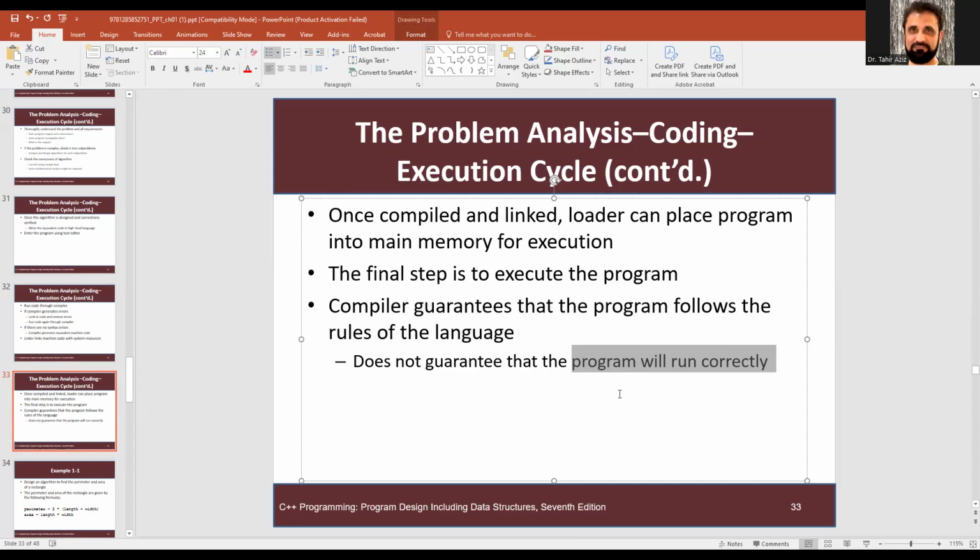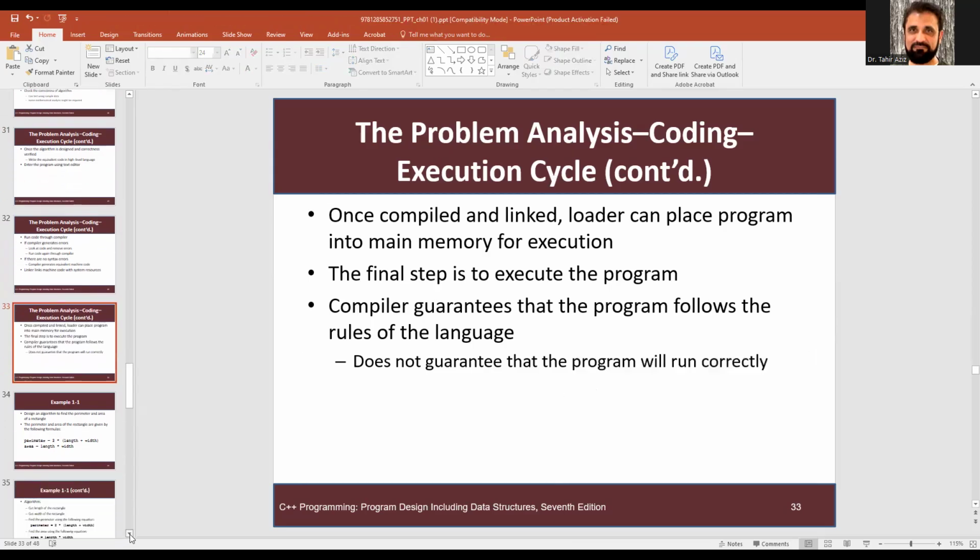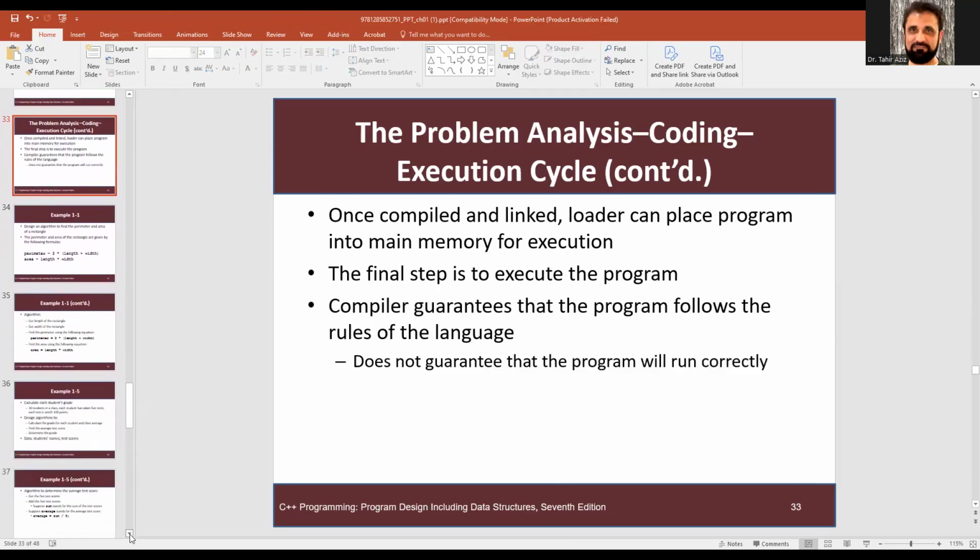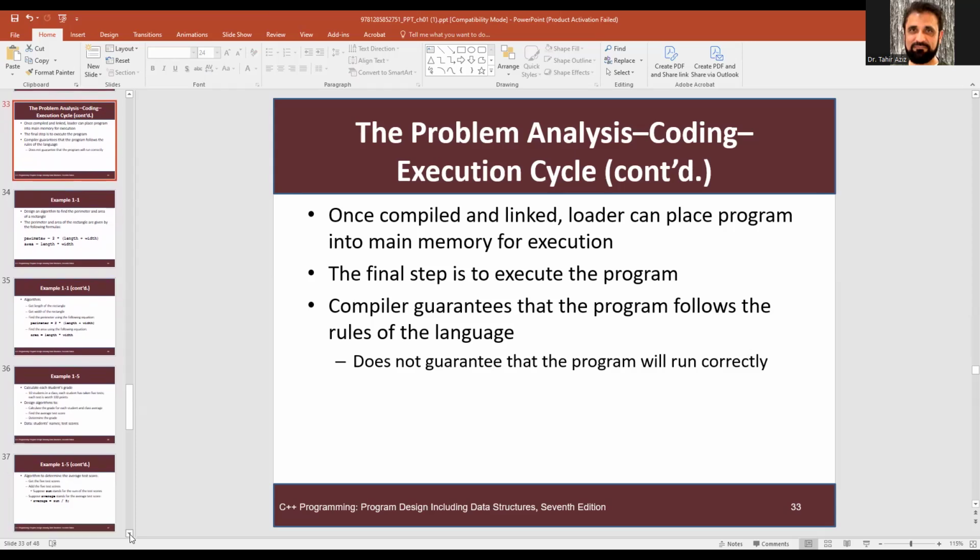Because if your algorithm is incorrect and the syntax is correct, syntax meaning the grammatical rules have been followed, it's going to give you results, but the results might not be accurate. So the compiler does not guarantee the accuracy of the results. The compiler only guarantees that the rules of the language are followed.